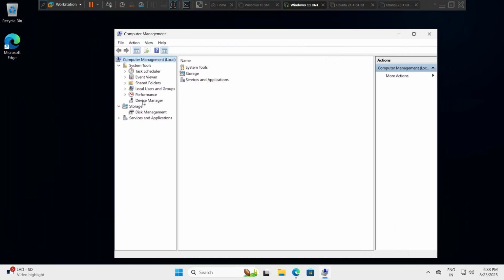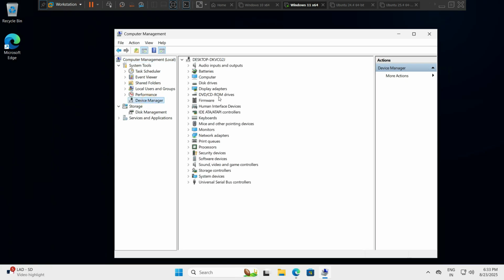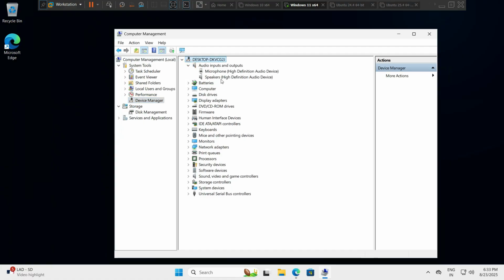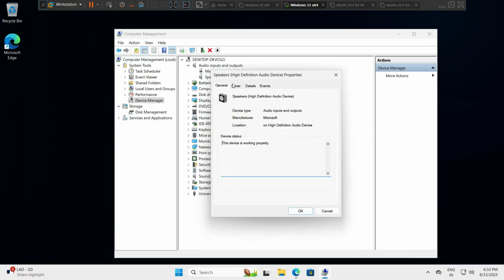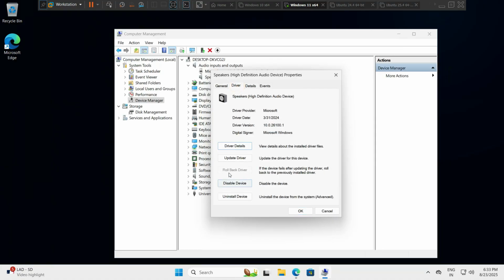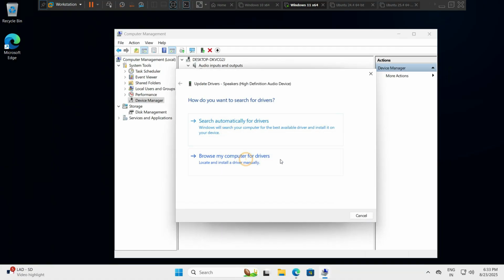See the Device Manager option here, you can click Device Manager. Here we have lots of drivers. Just suppose we talk about the audio driver. Click on the audio driver and go to Properties. You can see the Driver option here, and you can see the Update option here, so click on Update.